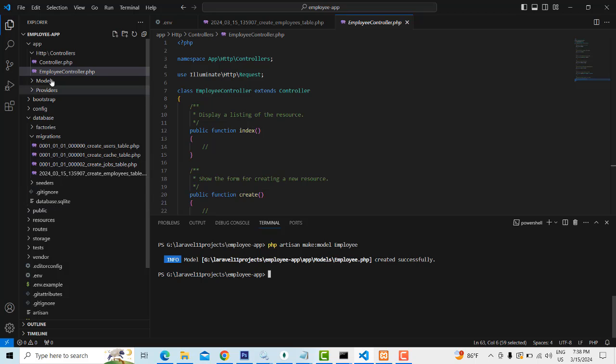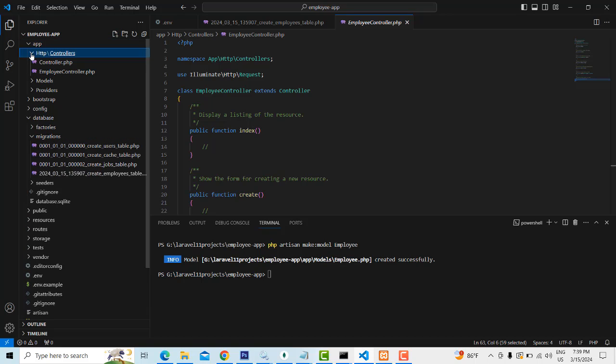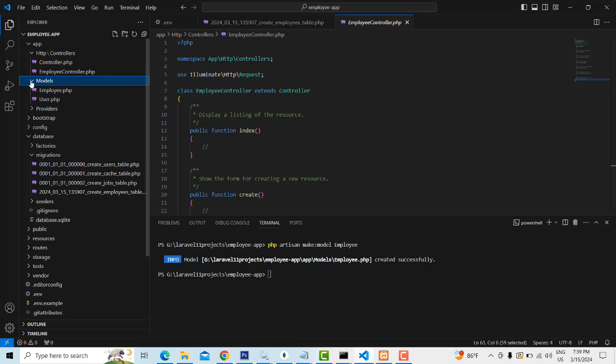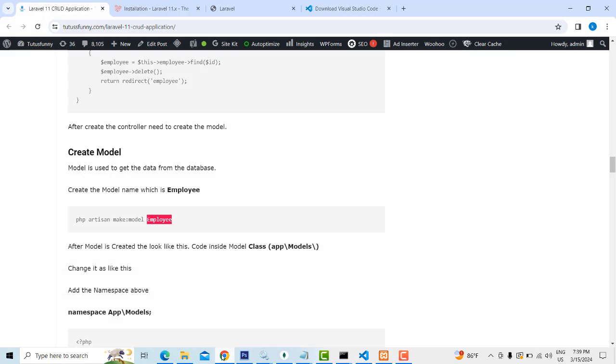Now you can see inside the app folder there is a Controllers folder, and inside it we have EmployeeController. In the same app folder, we have a Models folder. In this Models folder, a single file, Employee, has been created. Right here, I am going to specify this code.